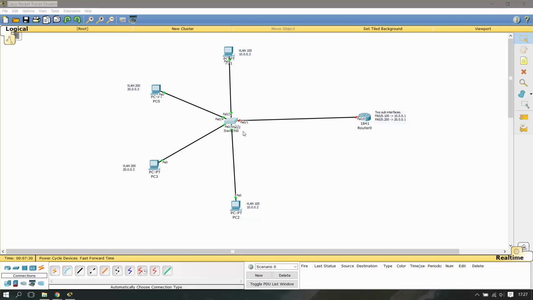We have 4 PCs, one layer 2 switch, one router. We will have 2 different VLANs. One would be VLAN 100 and second would be VLAN 200.